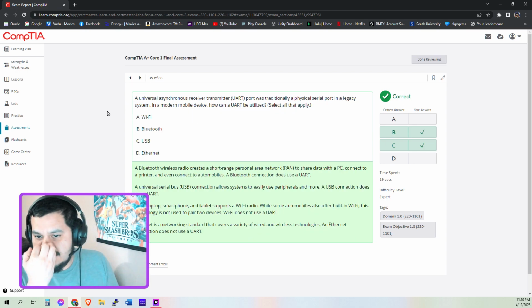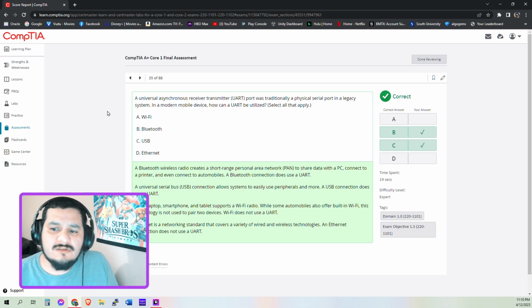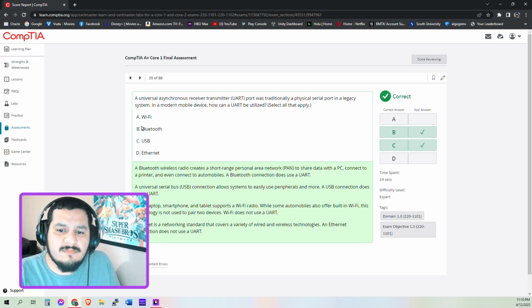A universal asynchronous receiver transmitter (UART) port was traditionally a physical serial port in a legacy system. In a modern mobile device, how can a UART be utilized? By Bluetooth and USB. And you could read down here further after you answer the question.